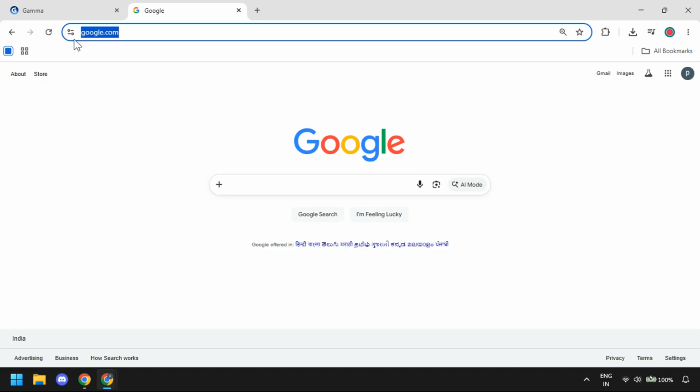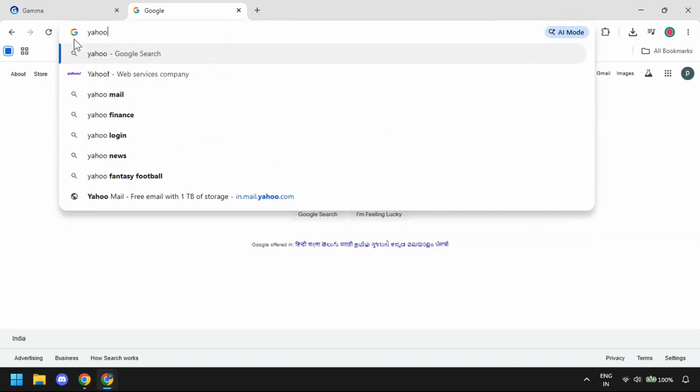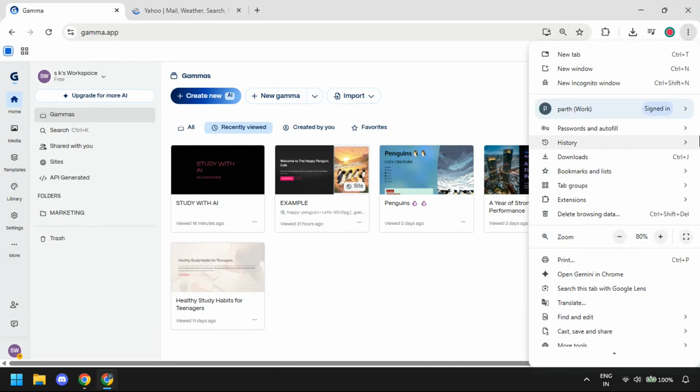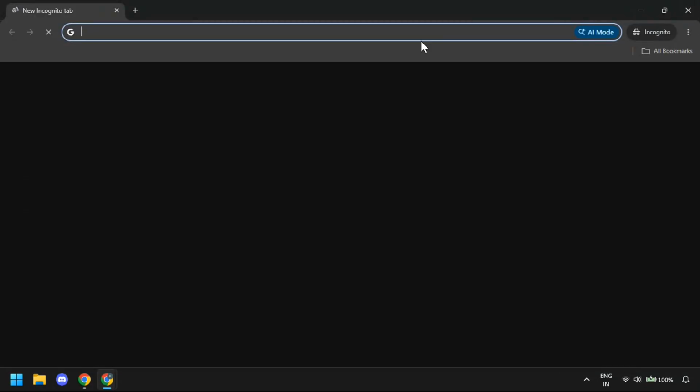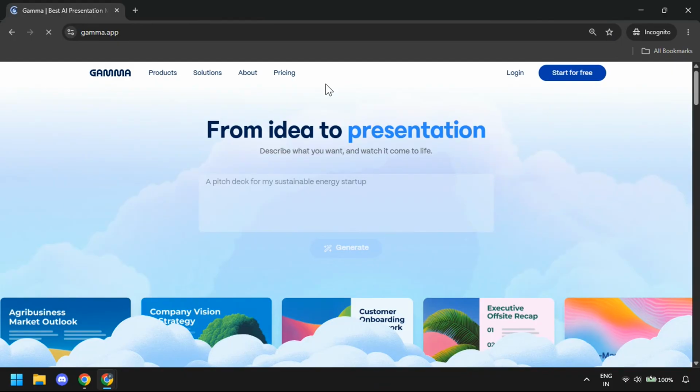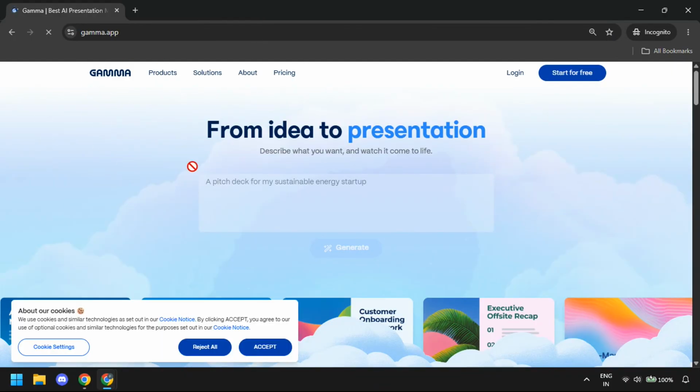If Gamma is still stuck, open it in an incognito or private browser window. This is a great way to test whether the issue is being caused by extensions, saved cookies, or browser data. In private mode, most browser add-ons are disabled by default, so Gamma loads with a cleaner setup. If it works there, the problem is probably related to your regular browser session.